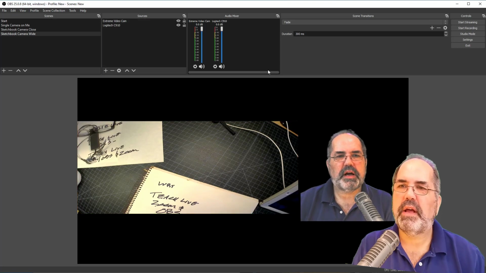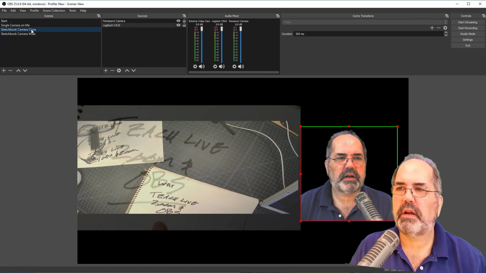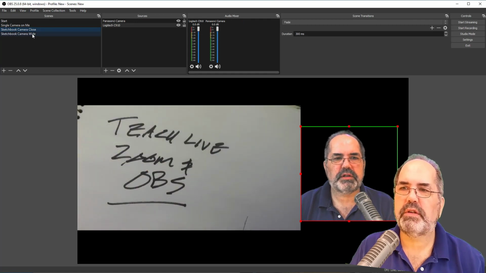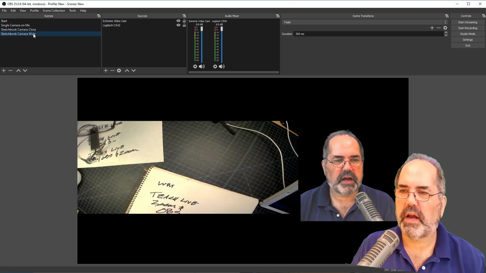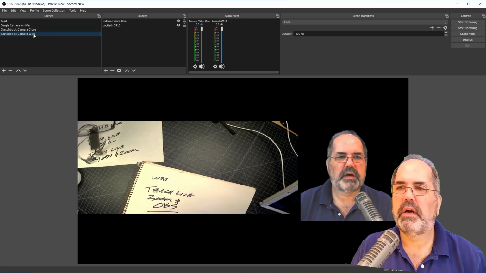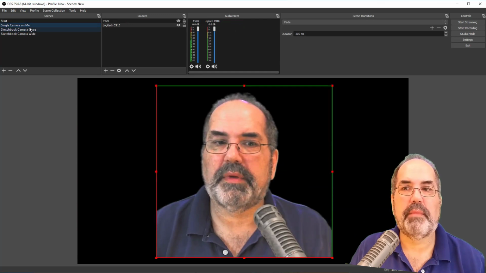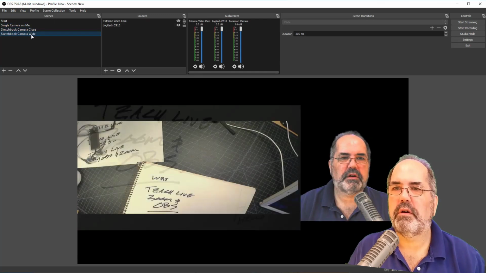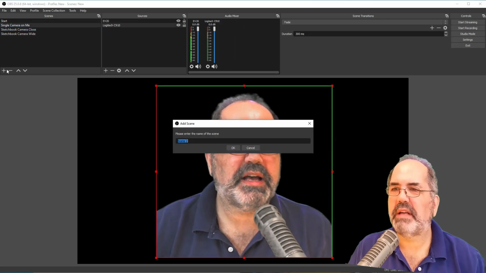Okay. So now I can switch between these two just by clicking on the picture up on the scenes. I can go close up, and I can go wide so that I can explain more stuff, and close up, and then I can be on me, and so on. So that's how those work. They're kind of handy.